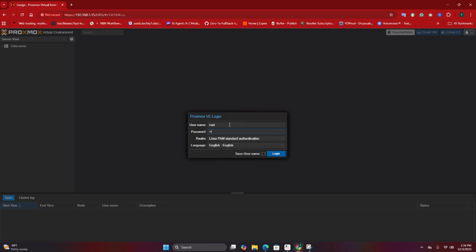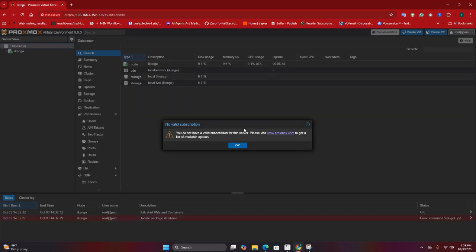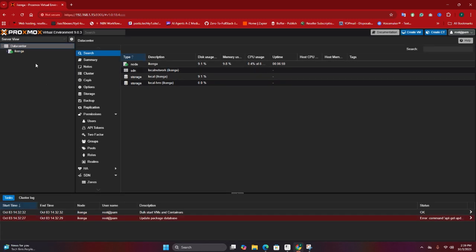you try to update right away, you are likely to see a wall of errors because the enterprise repositories are locked behind a paywall. So today I'm going to show you the correct way to prep your Proxmox node. We're going to fix the repository, run a full system update, and then use a legendary helper script to vanish the subscription pop-up forever. So let's dive in.